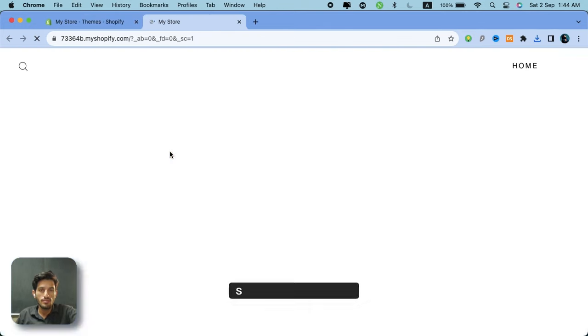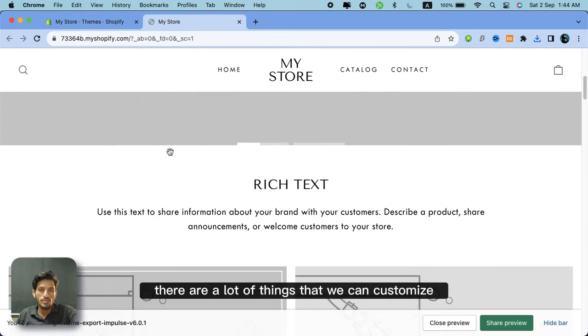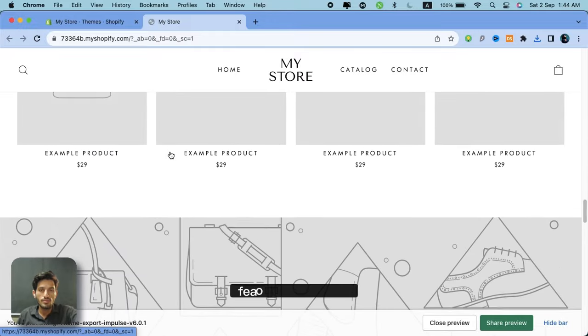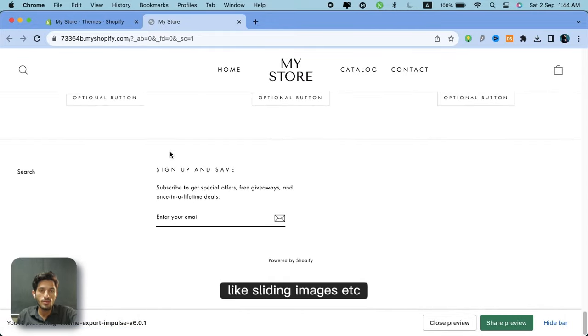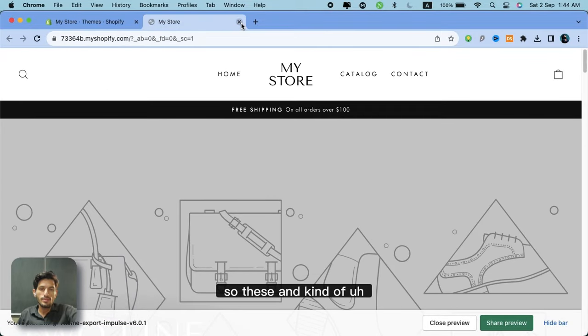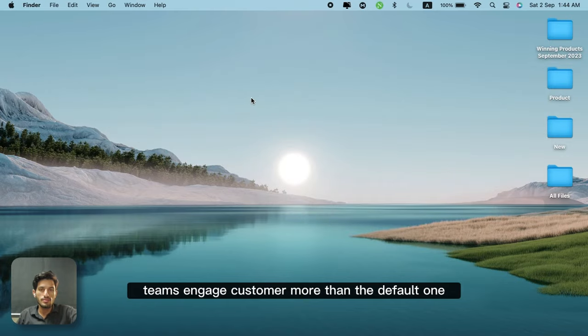Now as you can see, on this theme there are a lot of things that we can customize, like rich text, categories, featured collection, sliding images, etc. So these kind of themes engage customer more than the default one.